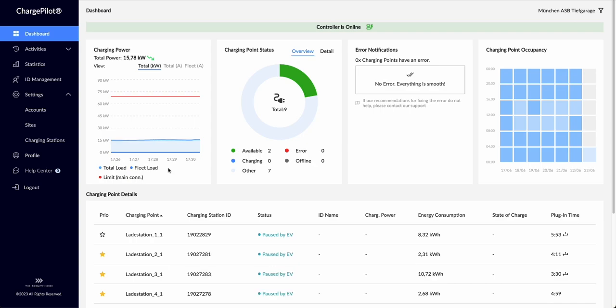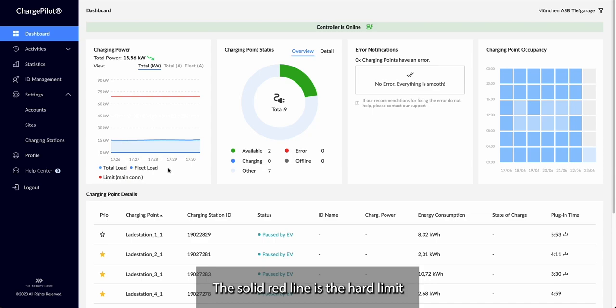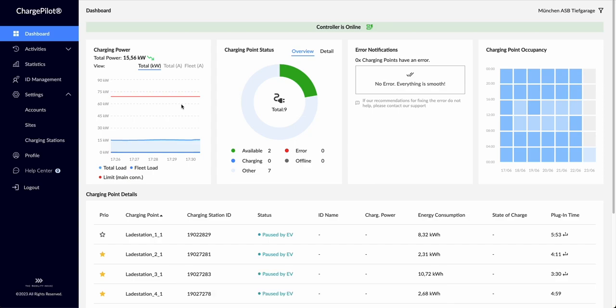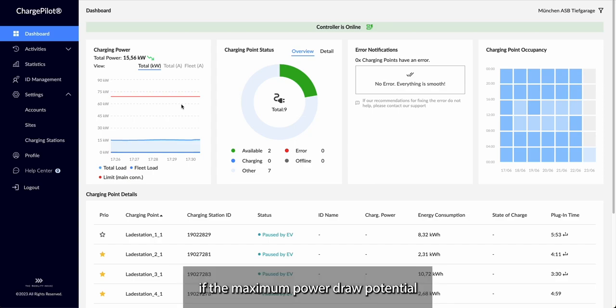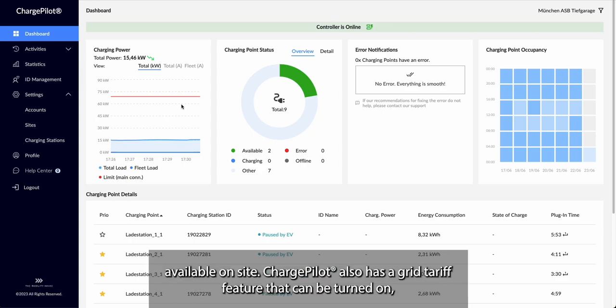You will be able to see updates as vehicles are plugged in to charge or unplugged while charging. The solid red line is the hard limit of your site's infrastructure. This limit can be set lower than the total rating of all chargers on site if the maximum power draw potential of your chargers exceeds the overall power available on site.